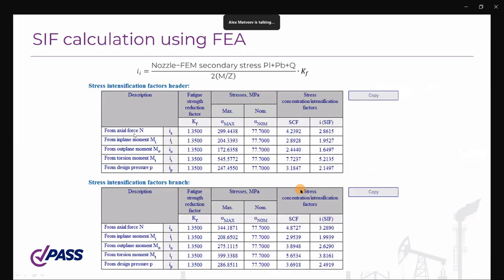This is how the output report looks. For example, here you see the stress intensification factors for the T element, for header, and for branch. We have several stress intensification factors: for axial force, in-plane moment, out-of-plane moment, torsion moment, and for pressure. Here you see the fatigue strength reduction factor, the maximum stress from the shell model, from the finite element method, and nominal stress from the beam model. And after that, you can calculate the stress concentration factor, and finally calculate the stress intensification factor.